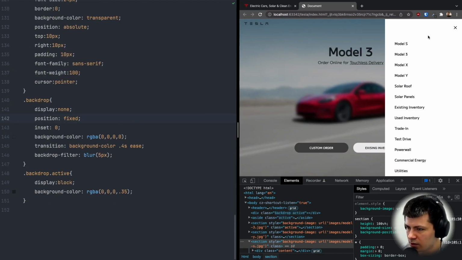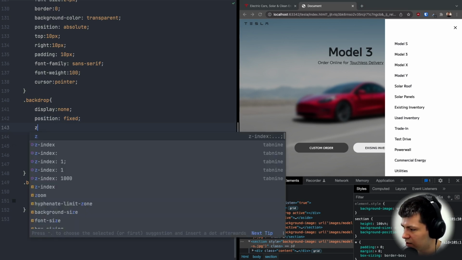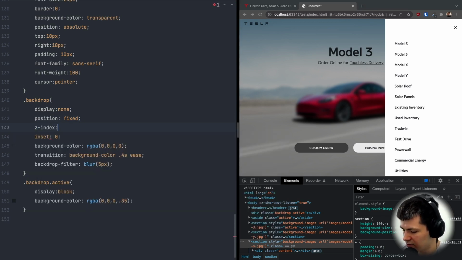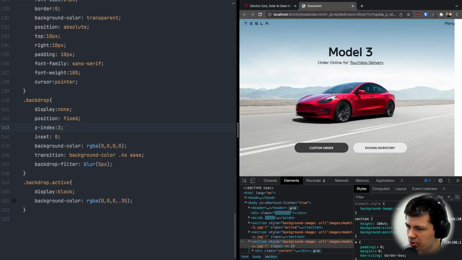Cool. Okay, one thing I forgot about, because the section content is fixed, it's above our backdrop. So when we open the navigation, the backdrop is behind the content of a section. So to fix this, we scroll to the backdrop in our CSS file, and we add z-index of, let's say, 3. So now the content of our sections is behind the backdrop. So it works when we click on it.